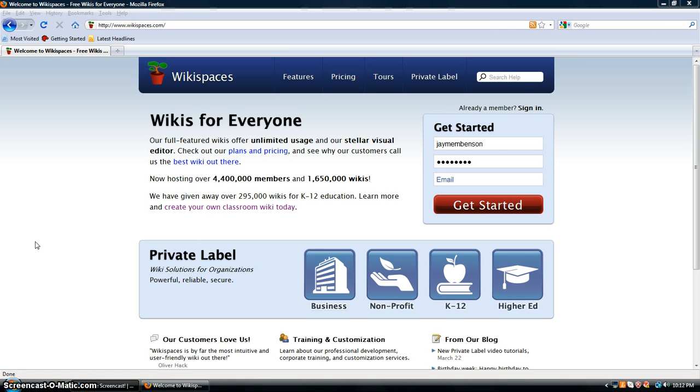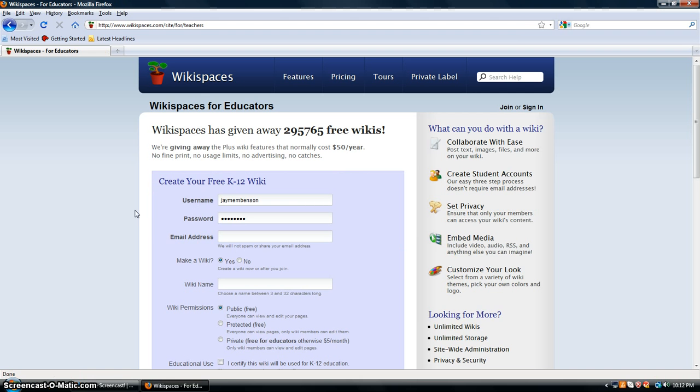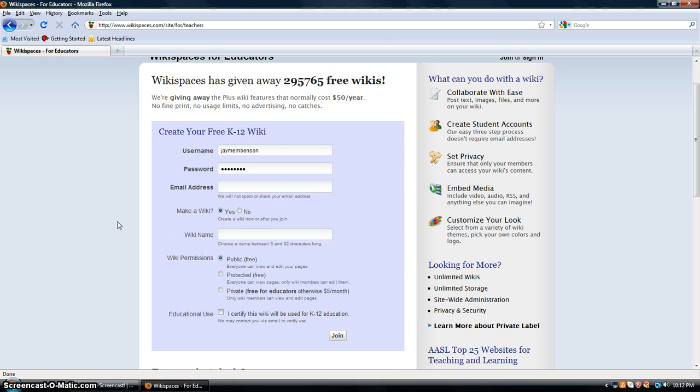I'm going to show how you can create your own wiki page. The first thing you need to do is go to wikispaces.com, select Create Your Own Classroom Wiki Today. That will take you to a page which will allow you to set up your account.